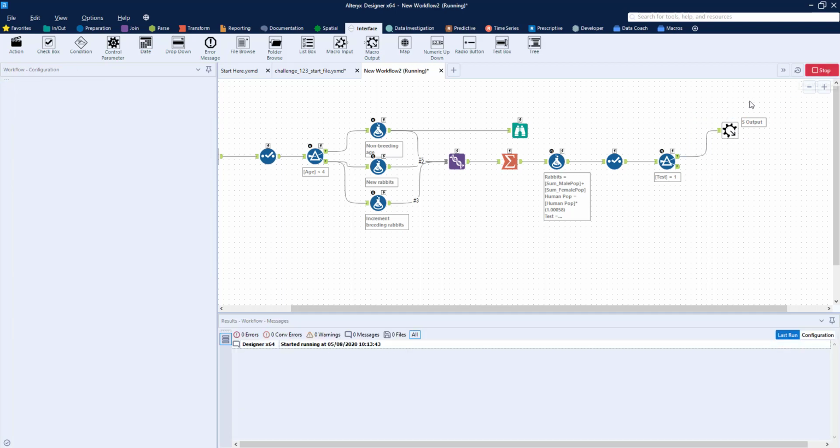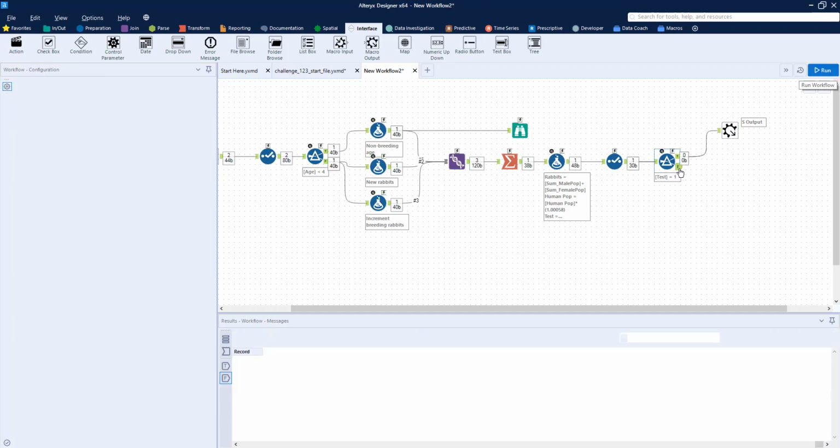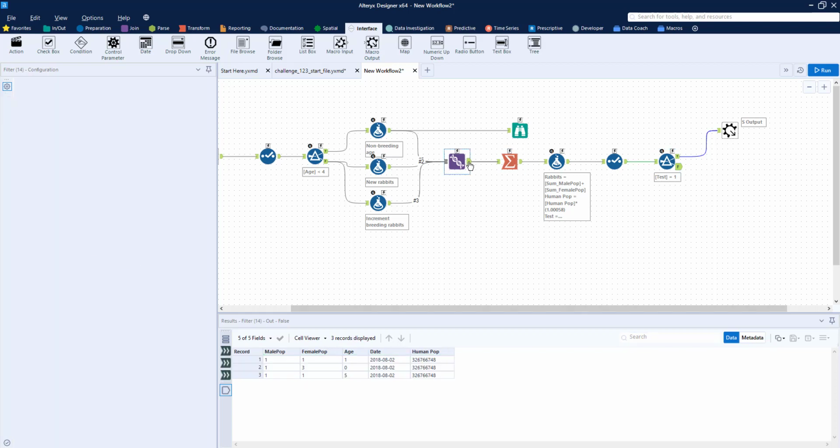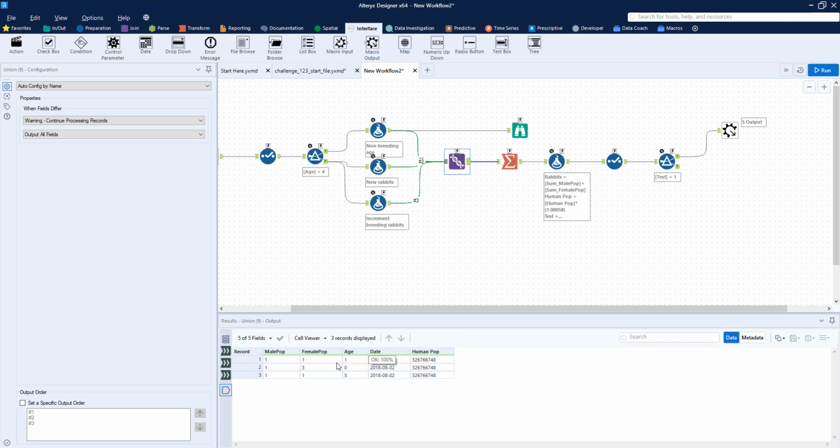But now we've got a bit of an issue. Because you see, out of this false node, we have this information right here, but this doesn't really help us increment the next month. We've lost that, this information right here. Because we need a record for each group of rabbits at each age.